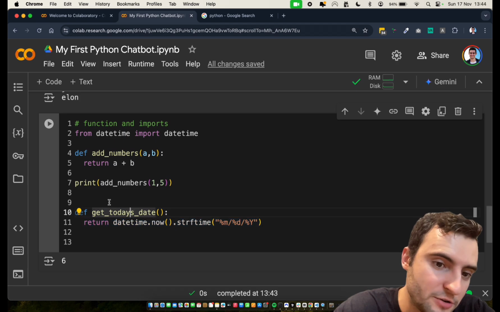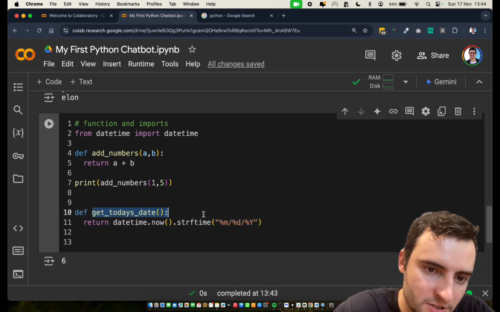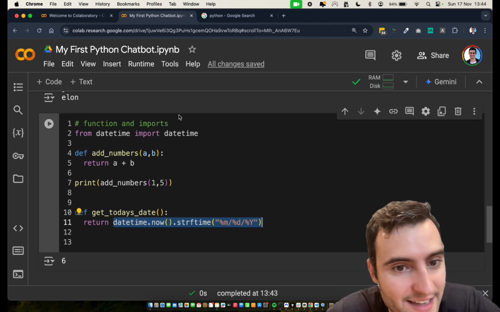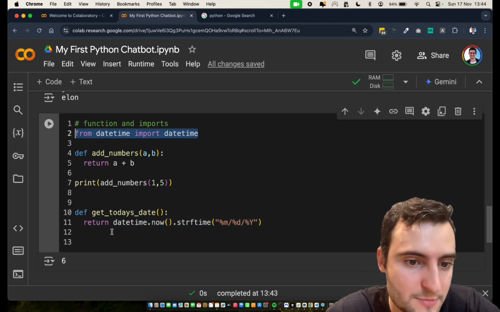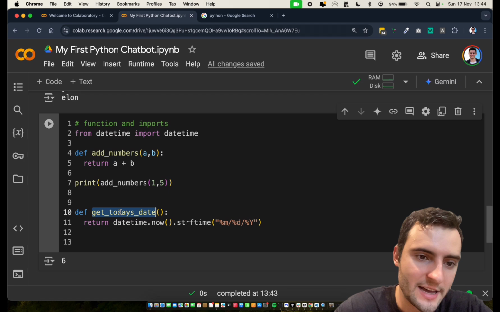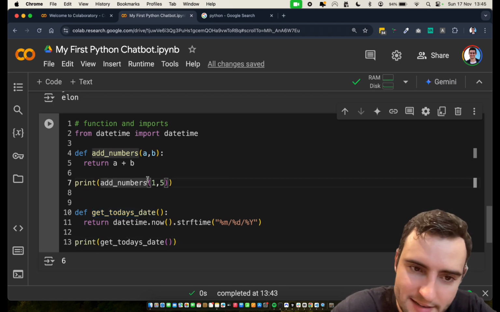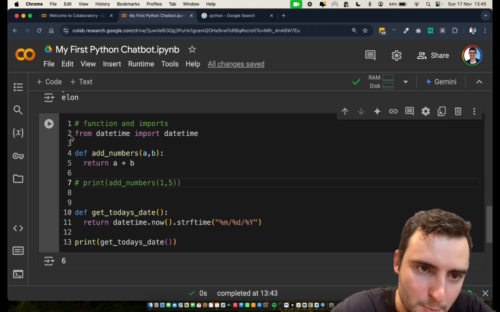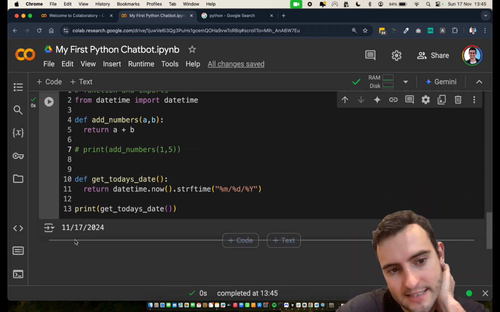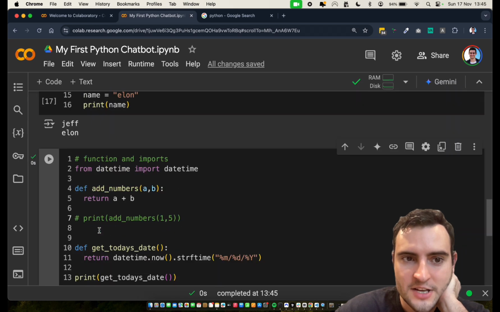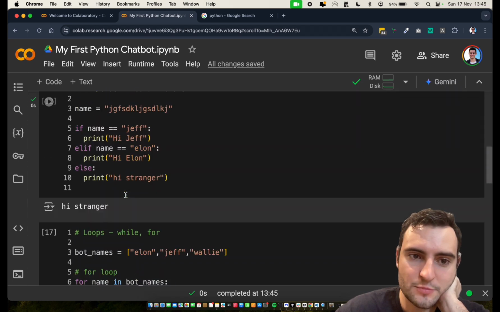So that's cool about the autocomplete. I'm not sure if you saw that, but you can define it here. And here is what's called a function or a method that I've imported. So someone else made this method. And if I print out get today's date, and I'll just comment this line out with a hashtag, and I run this, it's going to give me today's date, 11 of the 17th of 2024. So there you go. That is functions and imports.